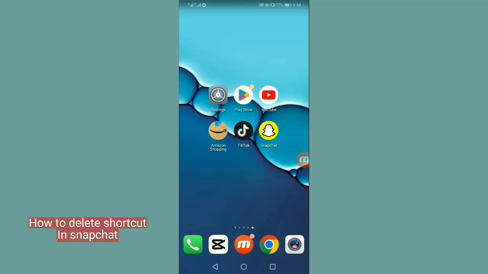Hello guys, if you want to delete shortcut in Snapchat, this video is for you.